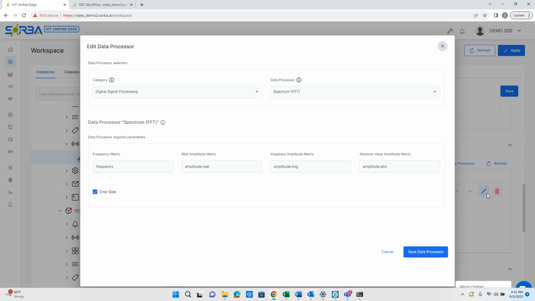Now, if I go into the configuration for this FFT, I have it selected as one-sided, and then you have here different metrics. So we have frequency, amplitude.real, amplitude.img, and amplitude.abs. These are the different metrics from our FFT.